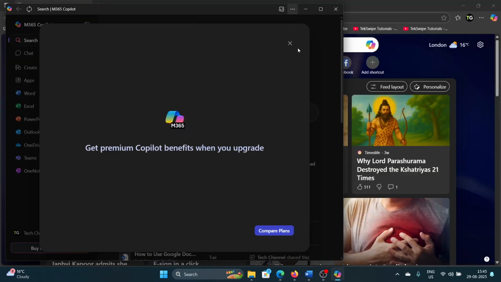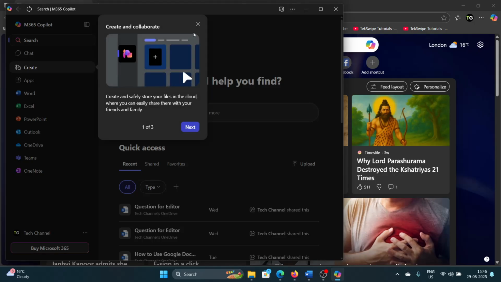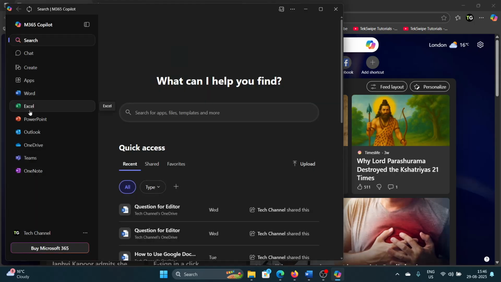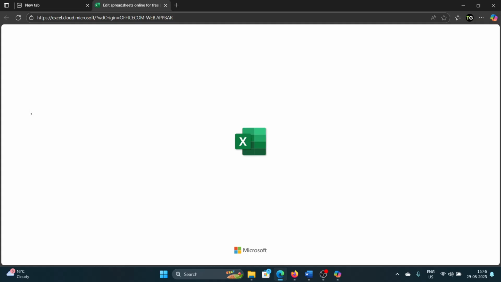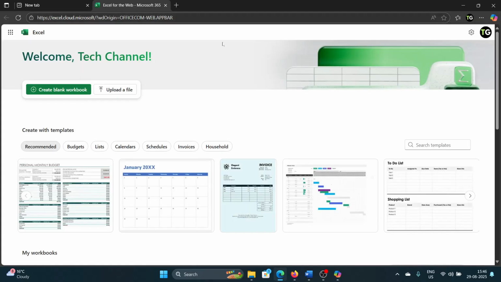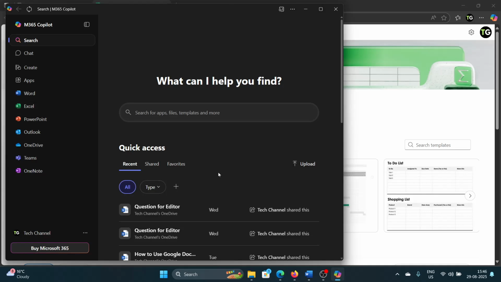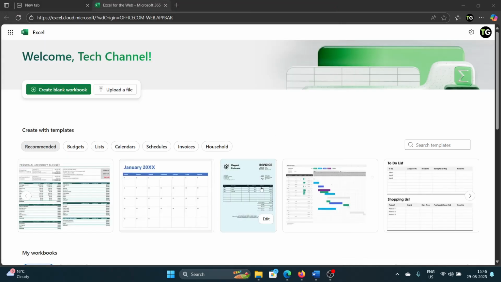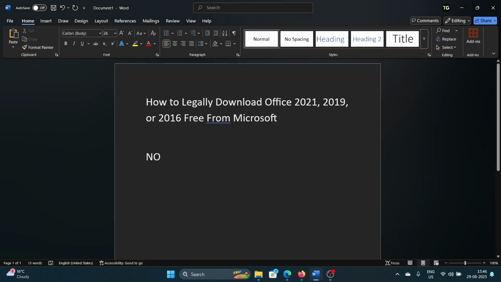So you will be able to use a few of these free tools, for example, Excel and other tools. And you'll have to create an app for each of these tools separately. So these are free of cost, and they are not as good as the paid version, but they will still be work friendly for you. They will do the job for you.